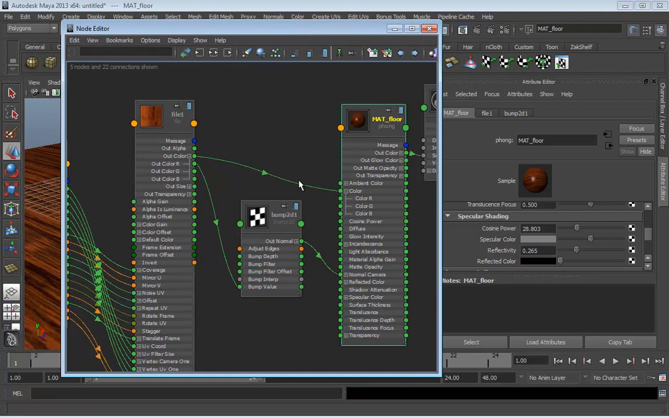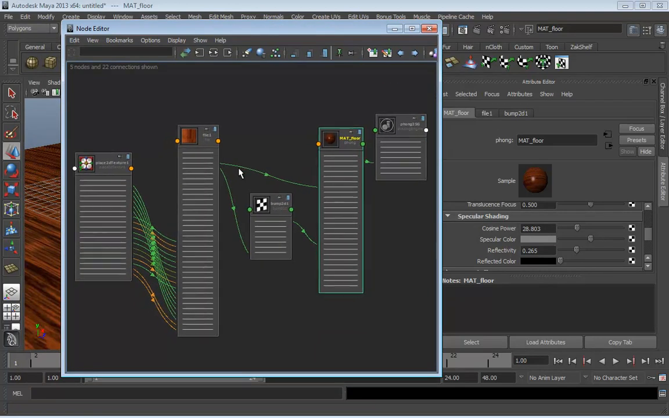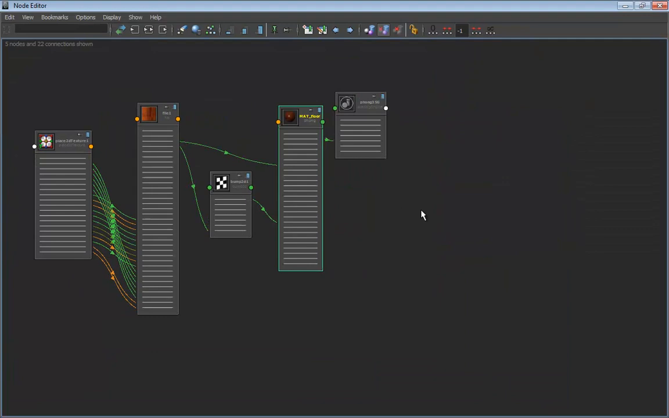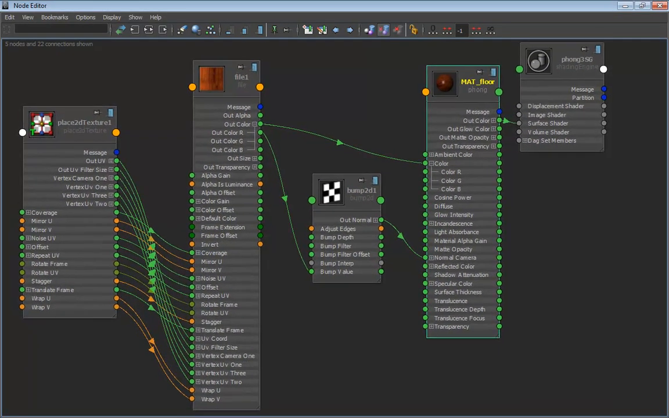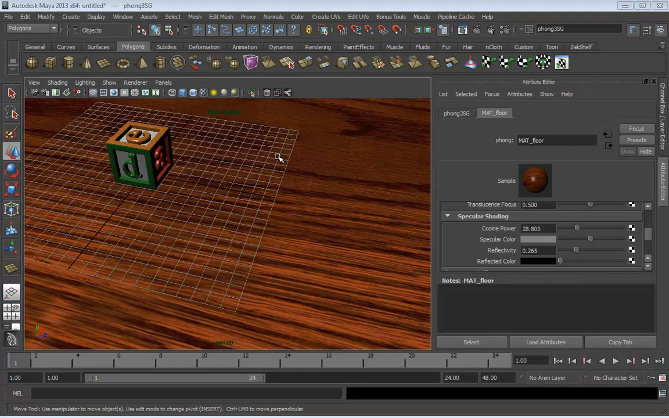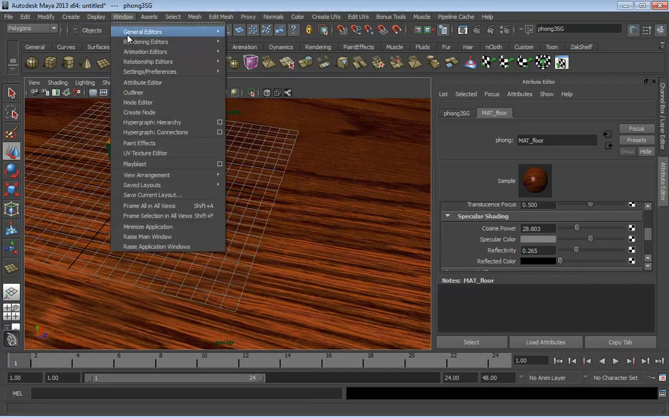Okay. So what I want to do is give a quick pause, and I want people who are using the node editor to get to this point. Okay, so here's the exact same example using the Hypershade for those who need that. Let's go to Window, Rendering Editors, Hypershade.